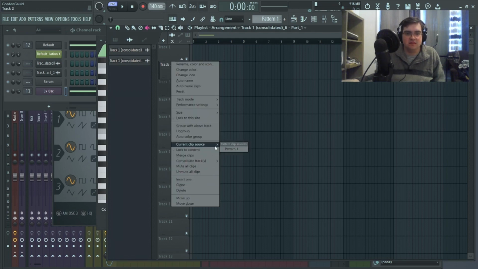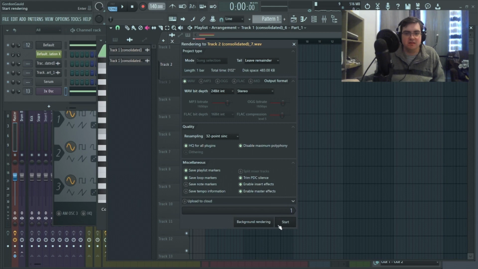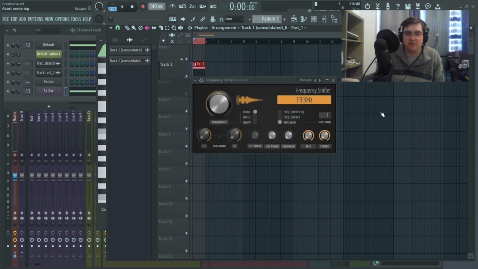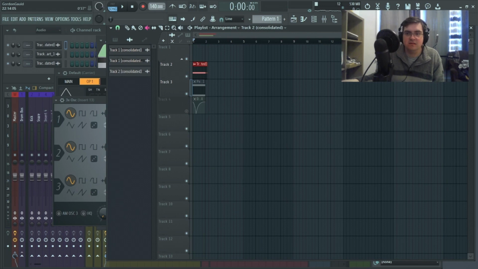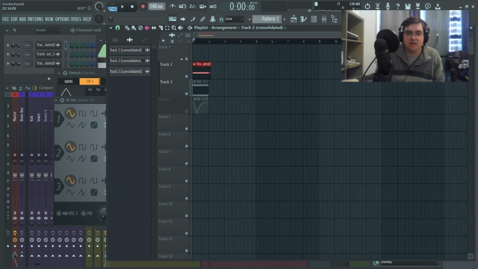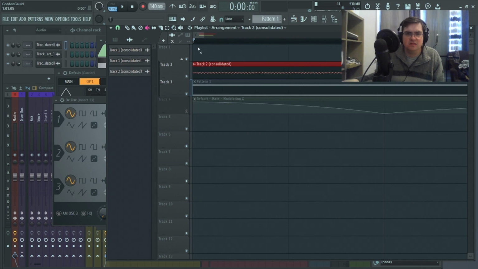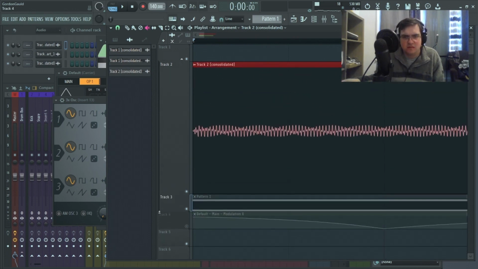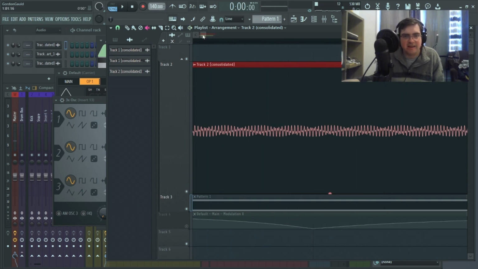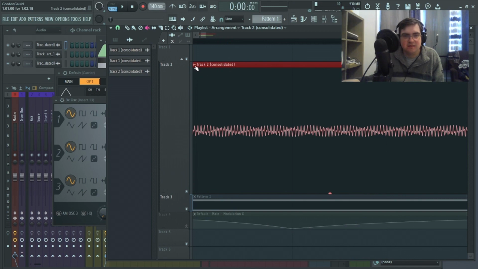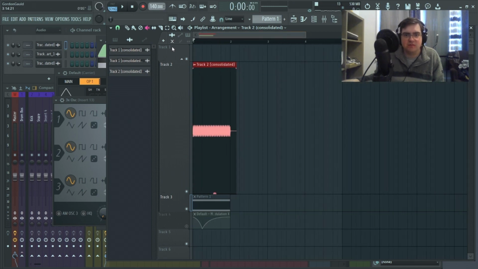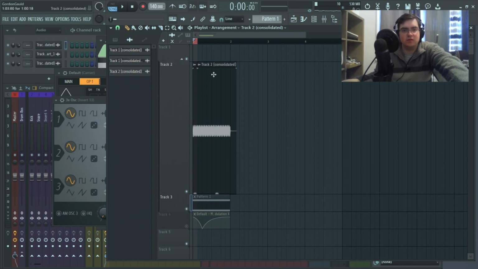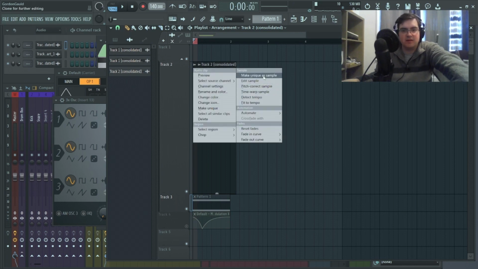So let's consolidate this one and look at what kind of waveform we end up with here. I'm just going to zoom in really close. Look at that. Isn't that something? Now I'm going to resample a small portion of it, and I'm going to make unique a sample.